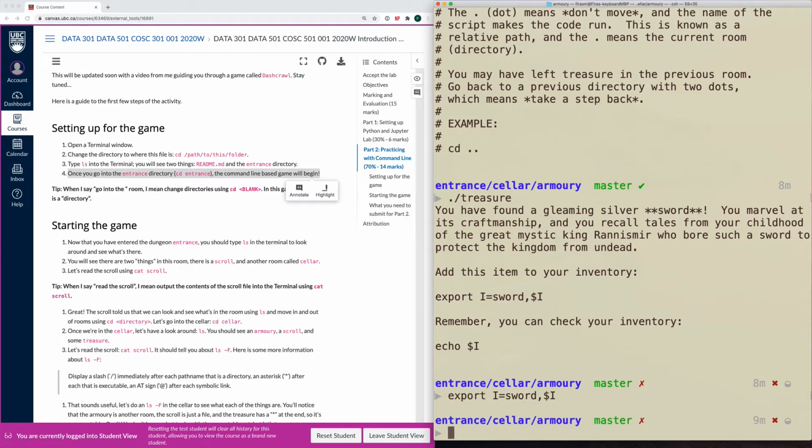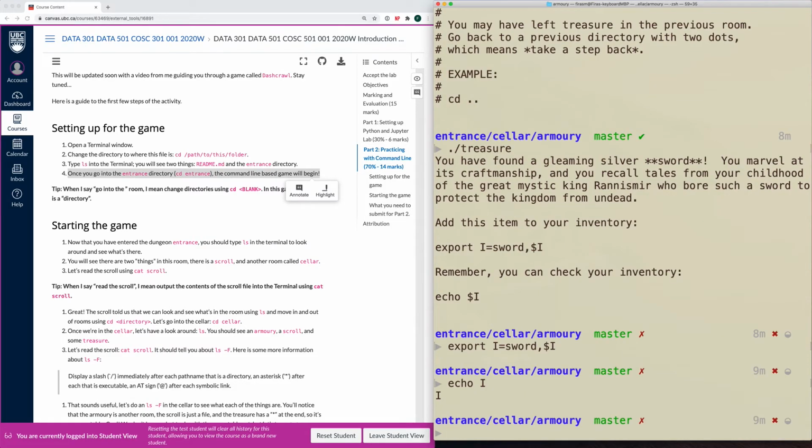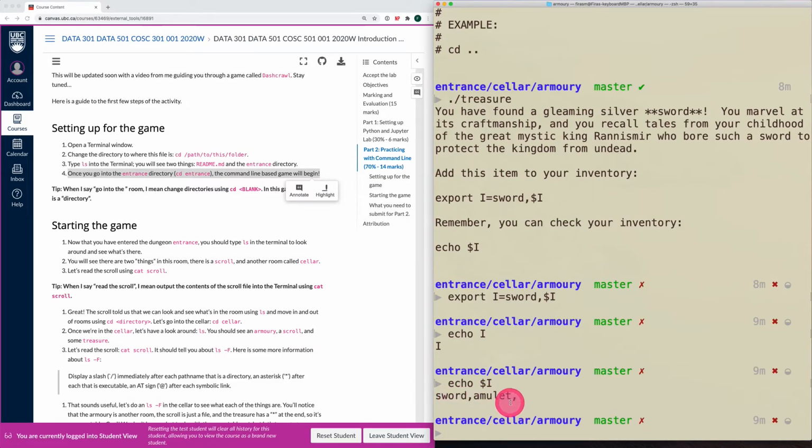We've exported our sword, and if you want to check what's in our inventory, we do echo I. Okay. Oops, echo $I. I missed the $ sign here. Make sure you don't miss that. That tells us that we have a sword and an amulet in our inventory. Okay, you may only have a sword at this point. That's fine. We do another ls.